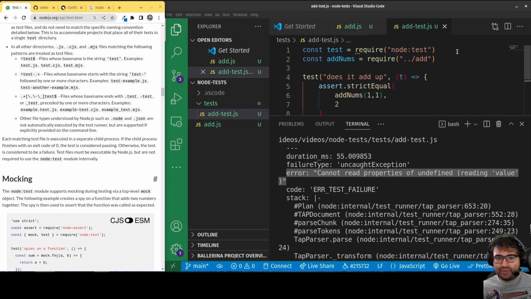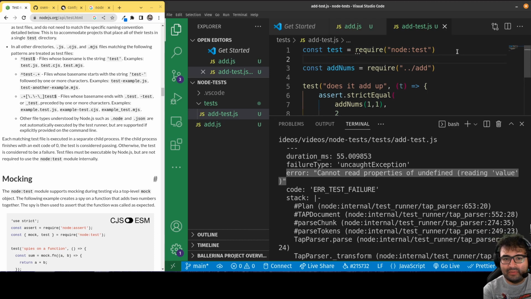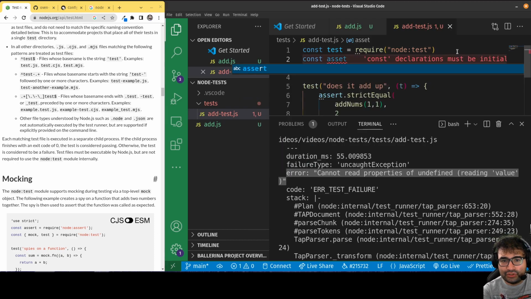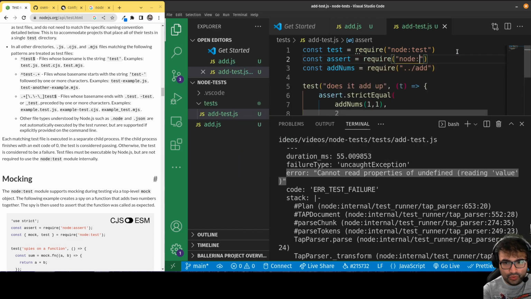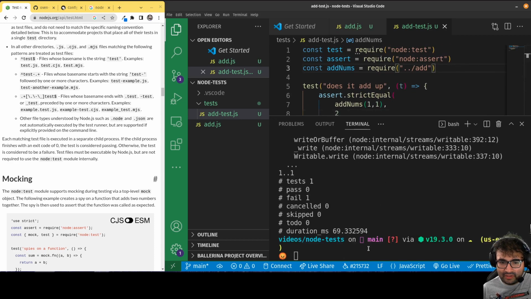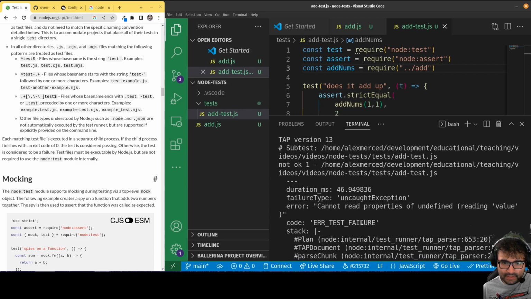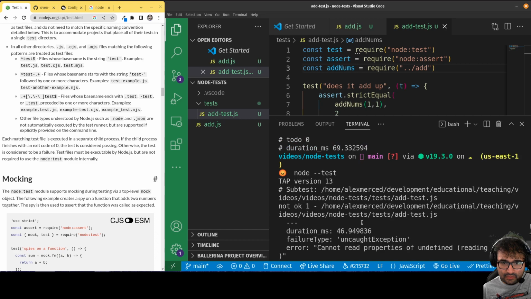Oops, I forgot to import assert. That's, I think, the problem. So const assert equals require node:assert. I was wondering where that assert function was coming from. So there we go, let's try this again. Still not liking it.